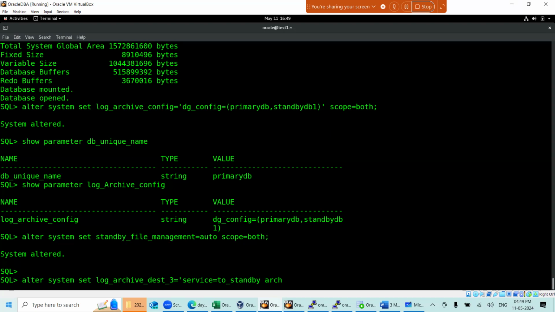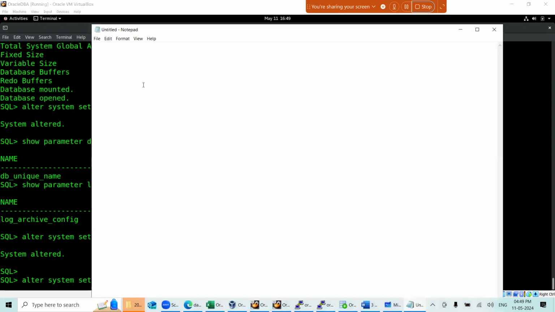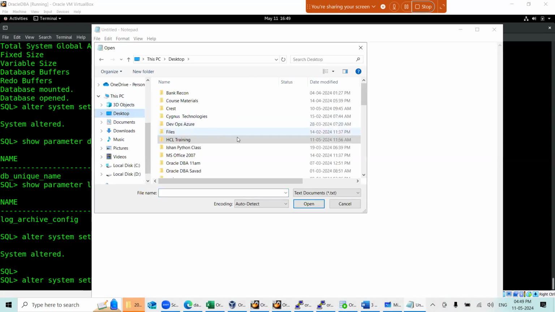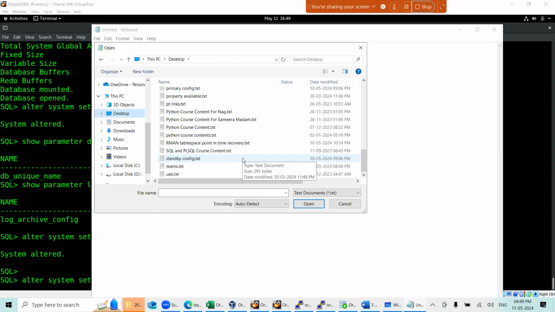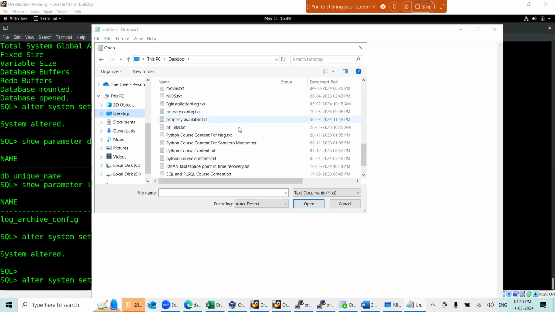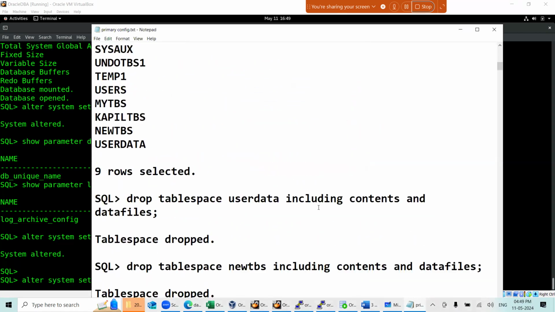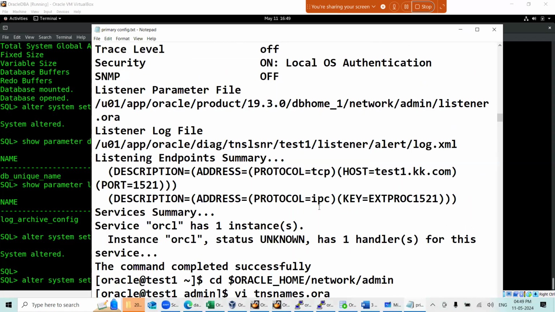Then there are some other parameters which yesterday I noted and kept. I will open that file and copy from that. Some parameters like max_failure and reopen. Yeah, primary database setup, standby, right? Yeah, primary config. Okay, here only one parameter I need to set, that's all. And the archive will start going over there.